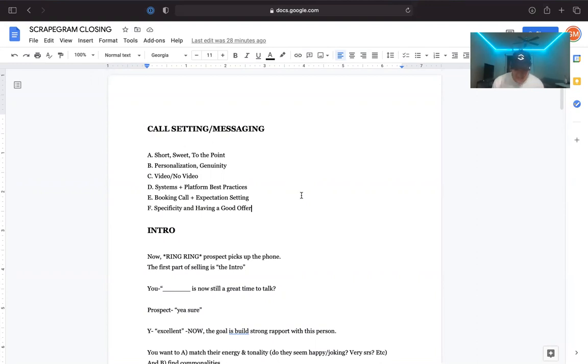So the first thing I'm going to say is when you're doing these scrapes, when you're sending your cold emails, make them short, sweet, to the point. How are you going to help them? And also with point B here, how can you show that you actually care about who they are and what they're doing with their company?